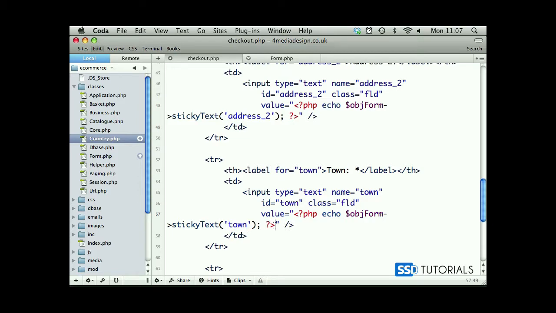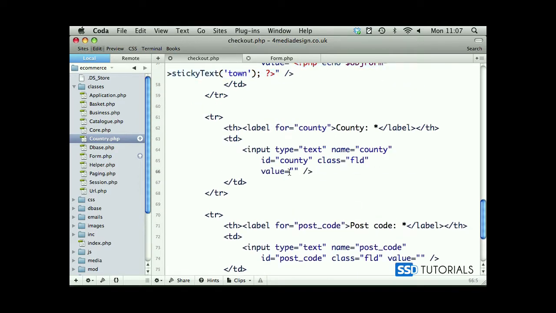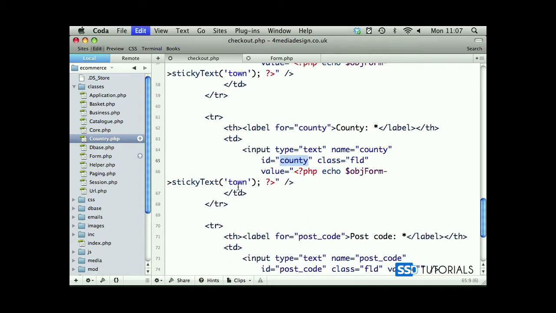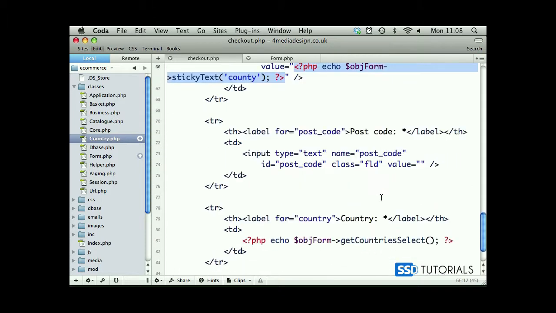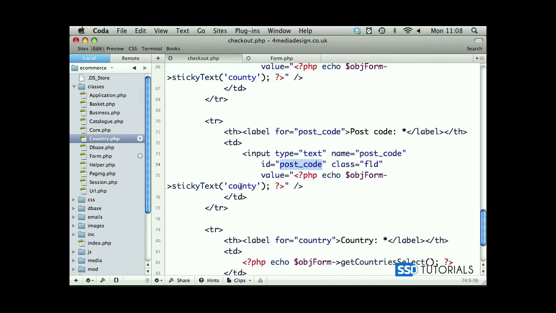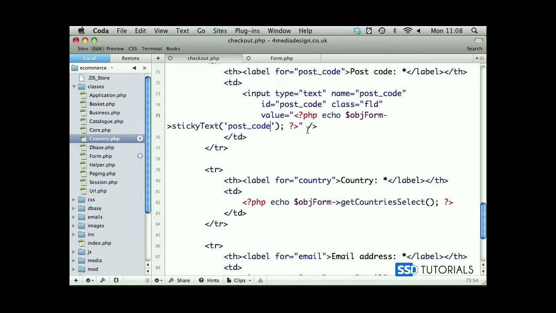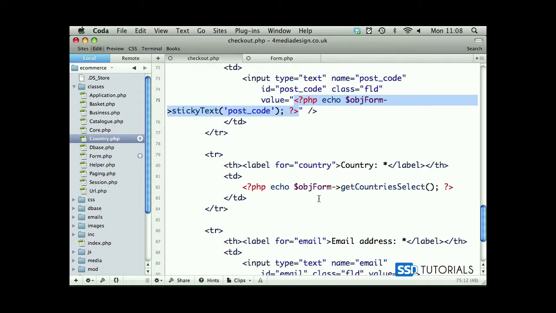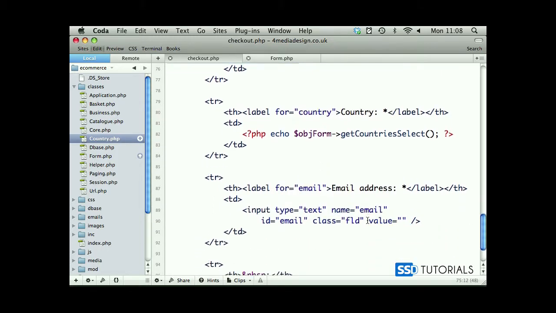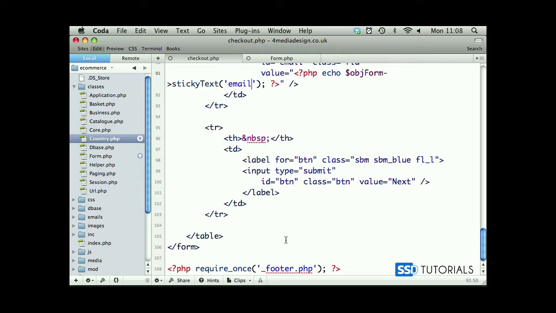Town. Copy again, we go to county. No, parameter will be county. Copy again, postcode. So postcode, country already has it because it's coming from the method. Then we have email address. So email as parameter. And that's all done.